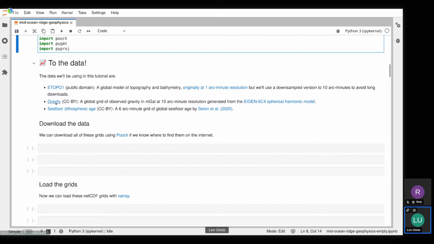We're also going to get a grid of gravity that's licensed Creative Commons attribution. This is a global grid of observed gravity, right? So not a gravity anomaly or anything like that. It's just actual observed gravity. So 9.8 something meters per second squared. The units there are actually in milligal, so 10 to the 5th, times meters per second squared, at 10 arc-minute resolution as well. And this data was generated from the EIGEN-6C4 spherical harmonic model, right? So it's a model output, but a physical model, not a lithospheric model or anything like that, just a spherical harmonic model of gravity.